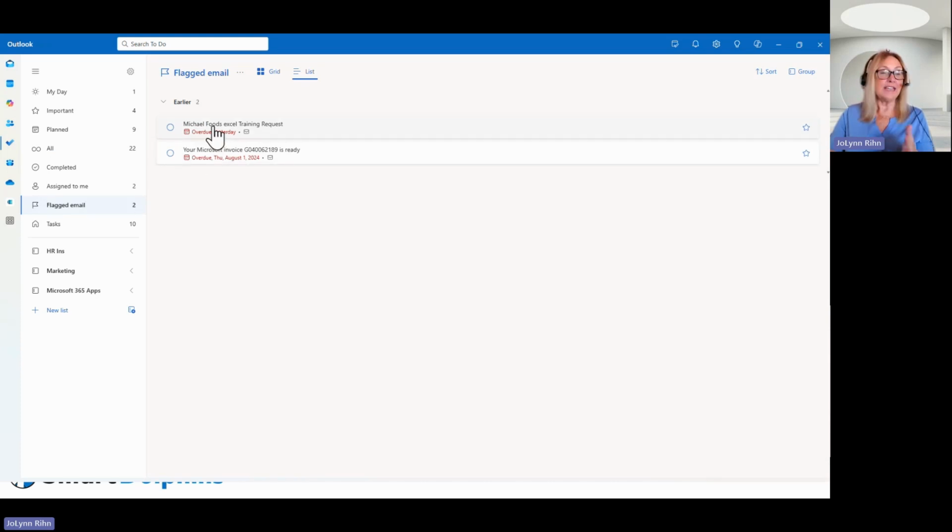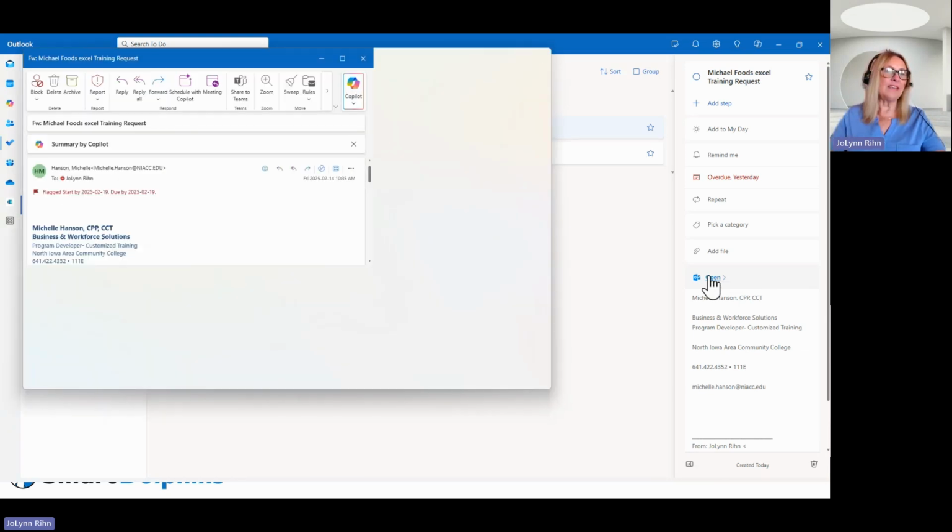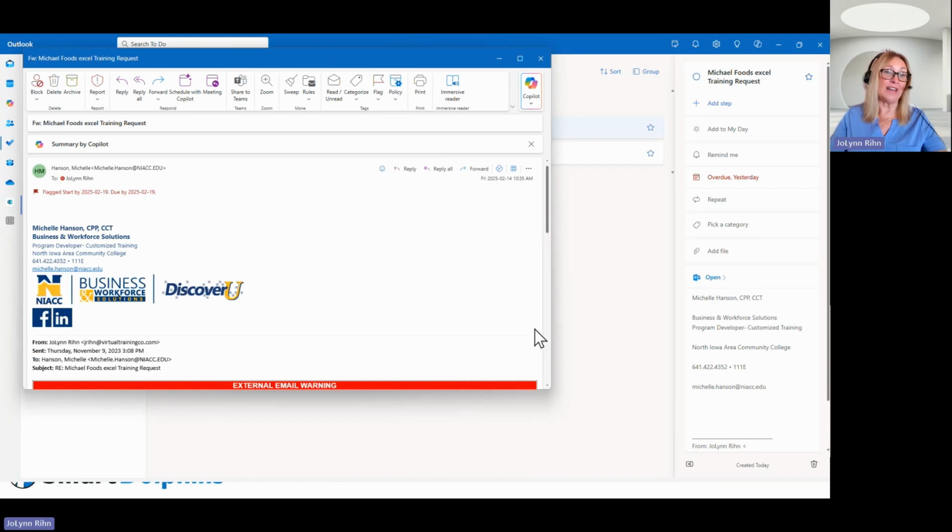It's going to show that email that I flagged earlier, and it says it's overdue. So you can see that because of the date that I put on it, it's already overdue. But you can see that if I click on it, on the right-hand side, it gives us a menu of different choices. I could change the due date, I could put a reminder on it, I could add additional notes. But because it came from an email, it also is giving you an open option. So I could click open and it's going to open the contents of the original message that I flagged.